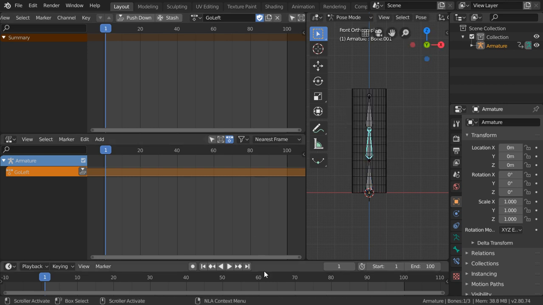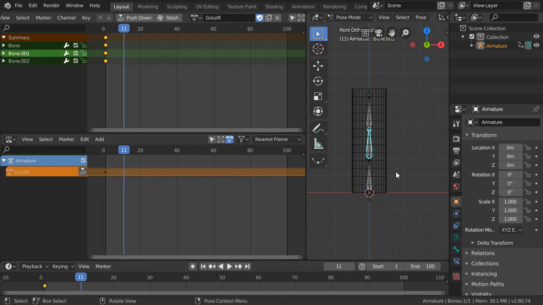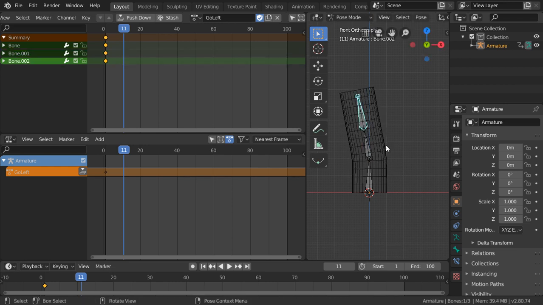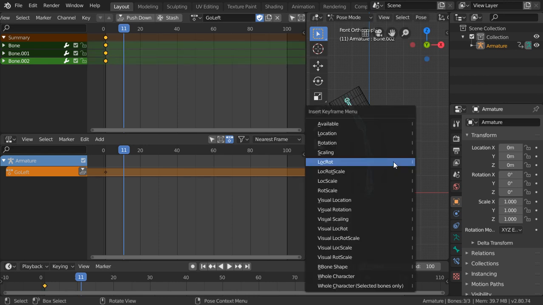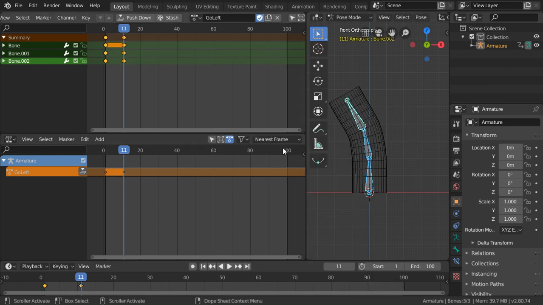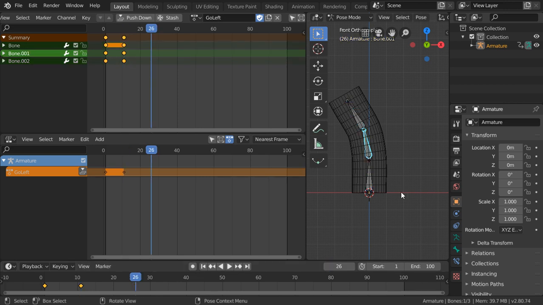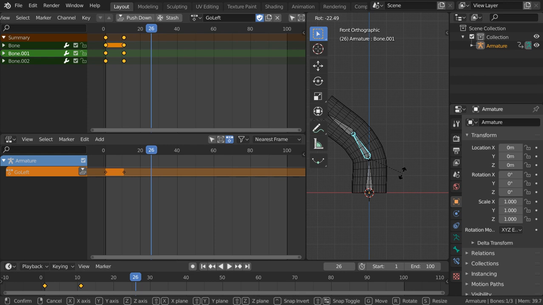So we add the fake user, and after that I will select this and rotate. We are now in frame number 1, so select all and insert one keyframe. After that, we will come to 11, select this one and rotate, select this one and rotate like this. And after that, I will add a location rotation keyframe. Then we will go to 26, select this one and rotate, select this one and rotate another time.